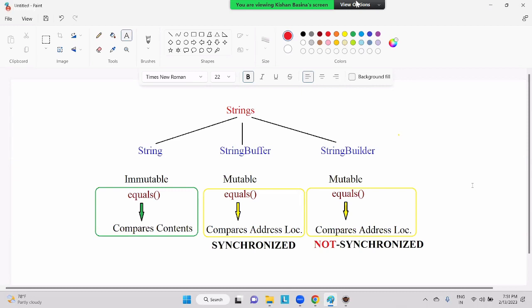This is synchronization. Every method which is present in string buffer is a synchronized method, meaning only one thread can act on that method. Multiple threads cannot act. String builder is not synchronized. Now answer my question. Which one is faster? String buffer or string builder? I'm sorry, string builder or buffer?